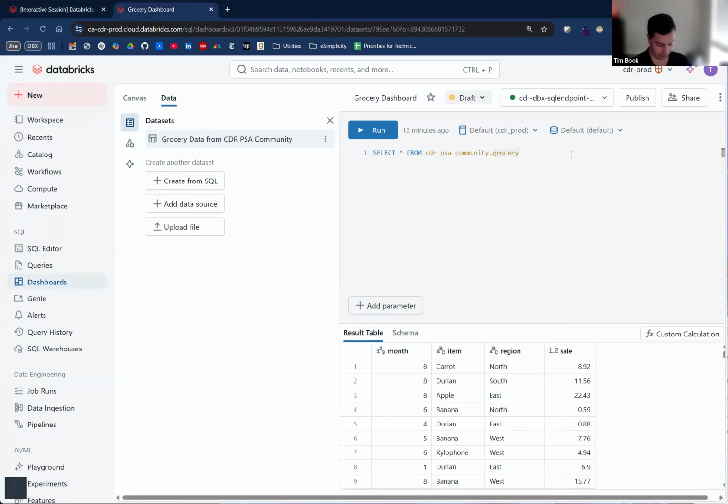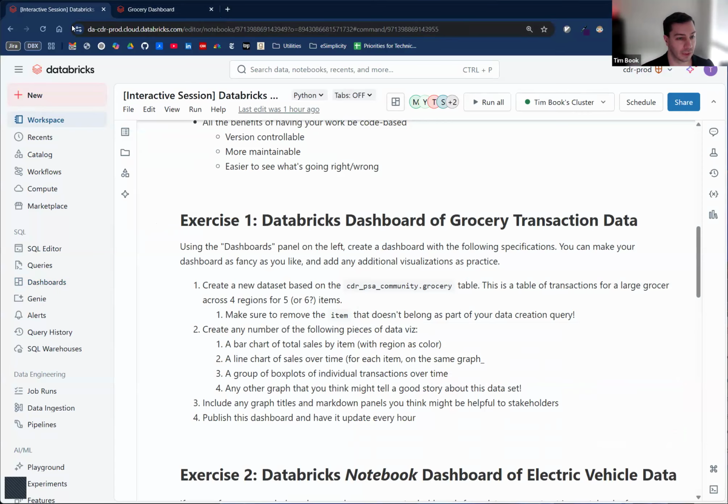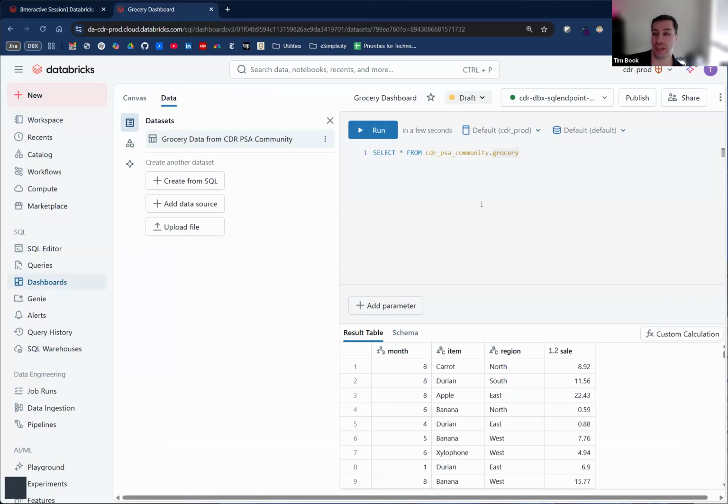I gave you this grocery data set, but I also gave you another instruction. So create a new data set based on this table. This is a table of transactions for a large grocer across 4 regions for 5 items, or is it 6 items? Make sure to remove the item that doesn't belong as part of the data creation query. So when you create a data set this way, this is your opportunity to do any data transformations you want before you create it as a data set.